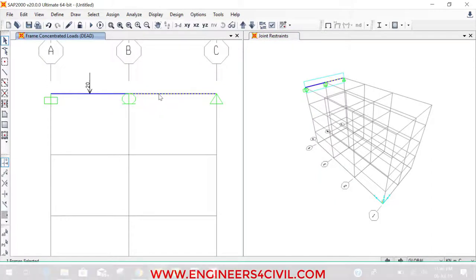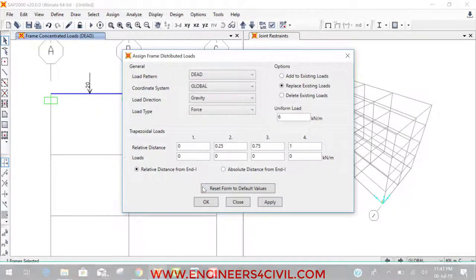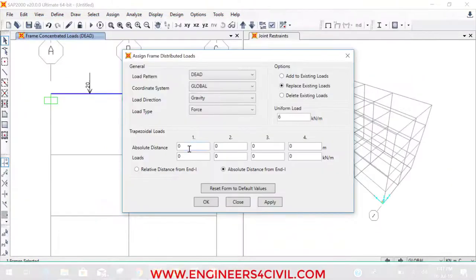Okay, next we select this beam and assign frame load and distributed load. At distributed load we select the absolute distance. You check here, after 1.5 meter the load is started. Okay, the load is zero, and at the end of 3 meters the value is 15. So what we do, at 1.5 meter the load is zero, but at 4.5 meter the load value is 15. Okay.